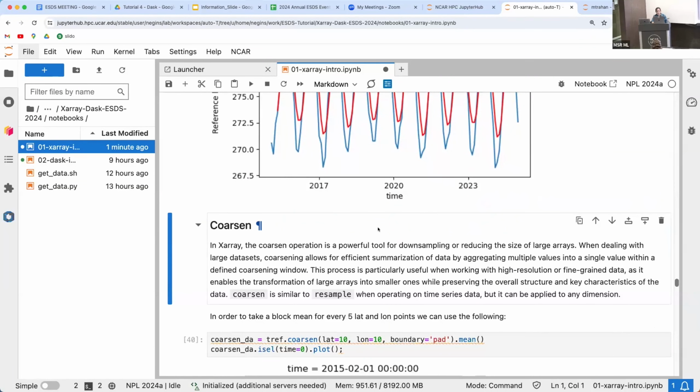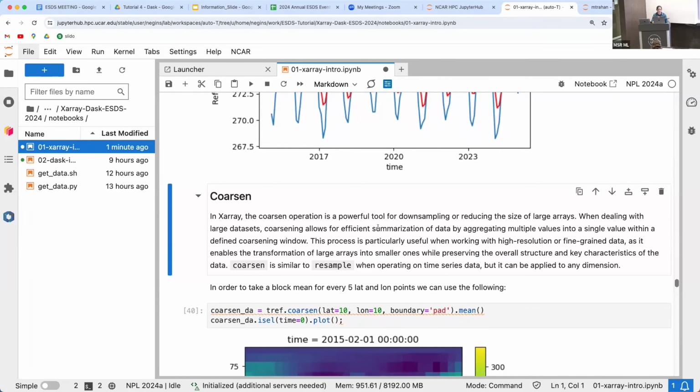Another high-level computation available with Xarray is coarsen, and coarsen is also very powerful. It's very similar to resample, but resample, if you remember, I mentioned it only applies to the time dimension, and coarsen applies to different dimensions. You can apply it to different dimensions. There are some minor differences between the two of them. So let's take a look at coarsen with an example.